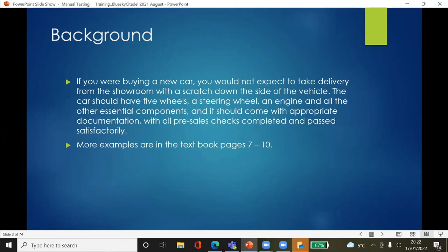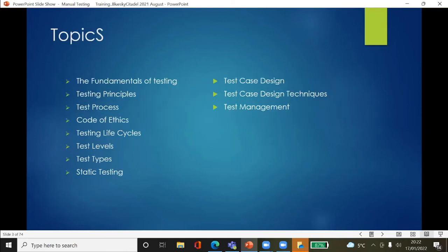Okay, so I'll move to mainly what are the topics that we intend to cover during manual testing. What are the things that we want to know? What are the things that we are expected to know? The fundamentals of testing principles. If you're doing something, there are some principles you need to follow. There are some codes of conduct that you need to follow. There are processes, there are life cycles that you need to follow. There are levels that you need to follow. What are the types of testing that we are doing?